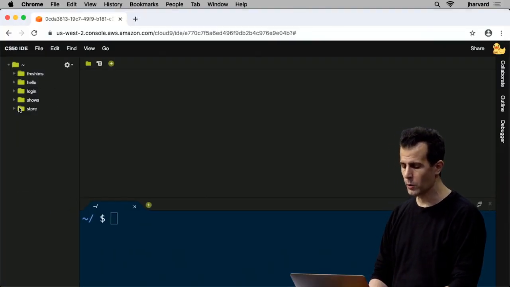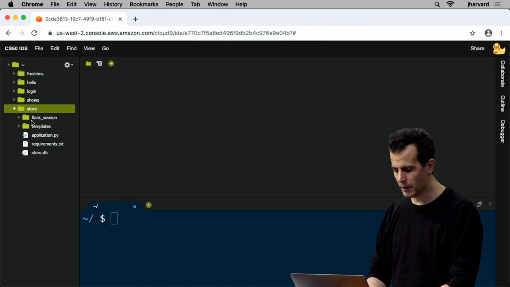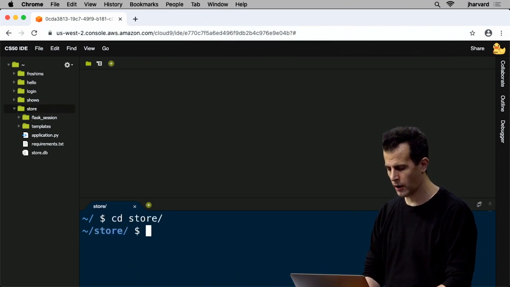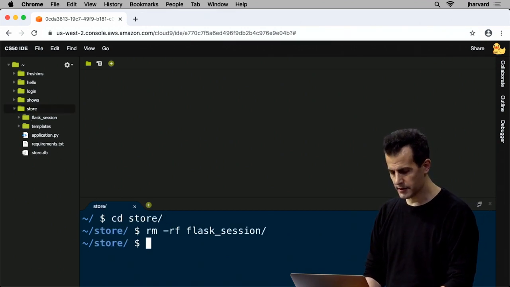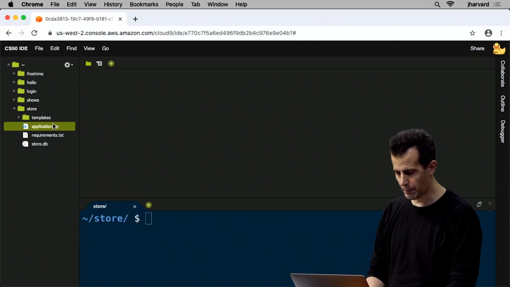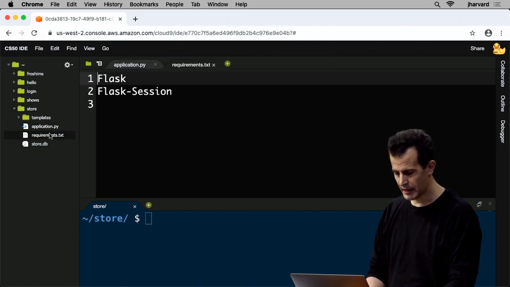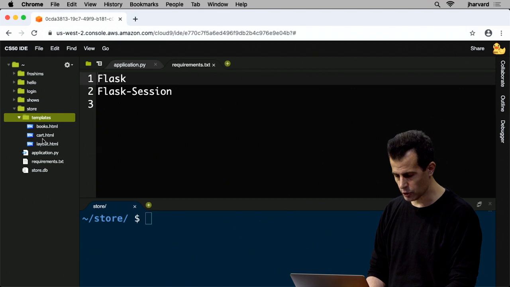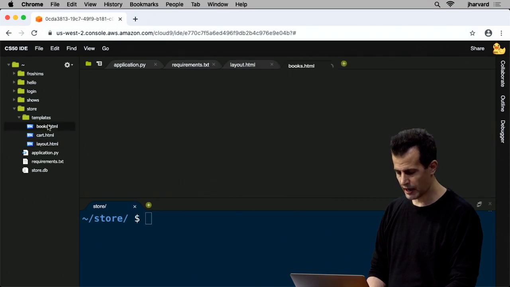So this is available, as always, on the course's website. And let me go ahead here and into store. Let me go ahead and open up application.py, requirements.txt, and my templates, including layout, books, and cart.